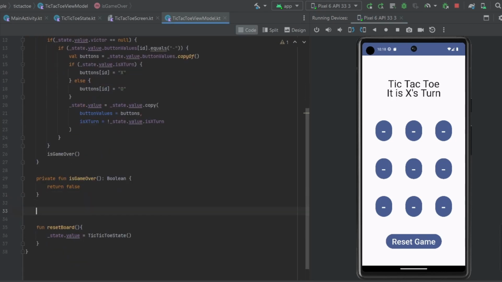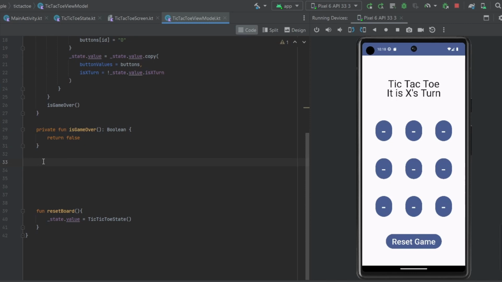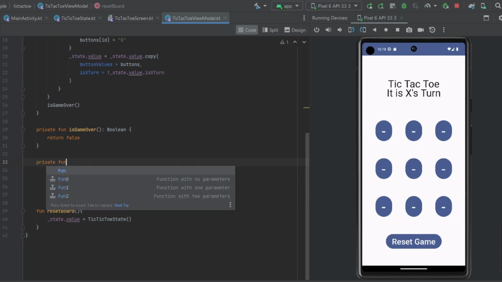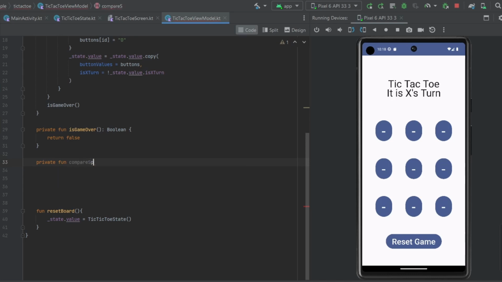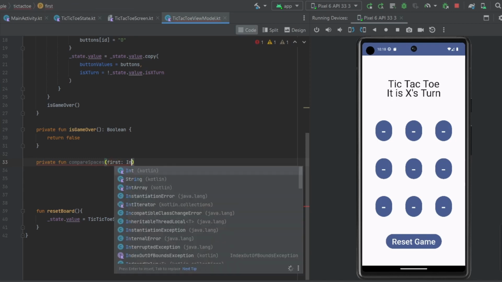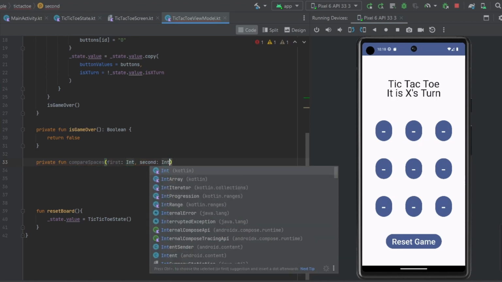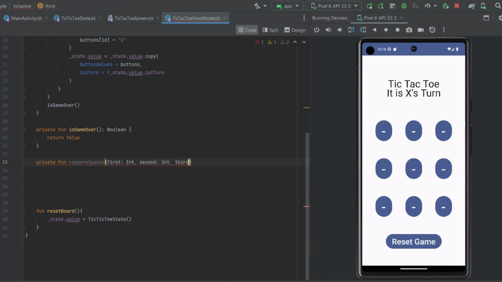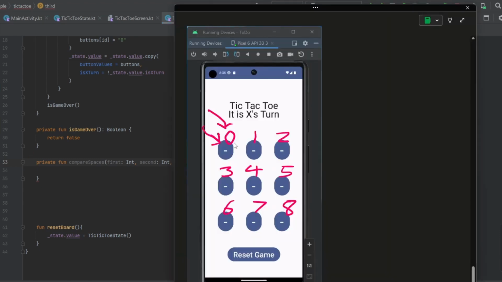So in the view model, the first thing that we're going to need is a way to compare 3 different buttons and see if their values match each other. So I'm going to make a private function and we're going to call this compare spaces, as in game spaces. I'm just going to pass it 3 integers: first, second, and third. This is going to return a Boolean, which is going to be set to true if everything matches. These integers refer to our button index. Remember the top row is 0, 1, and 2, then 3, 4, and 5, and then 6, 7, and 8 on the third row.